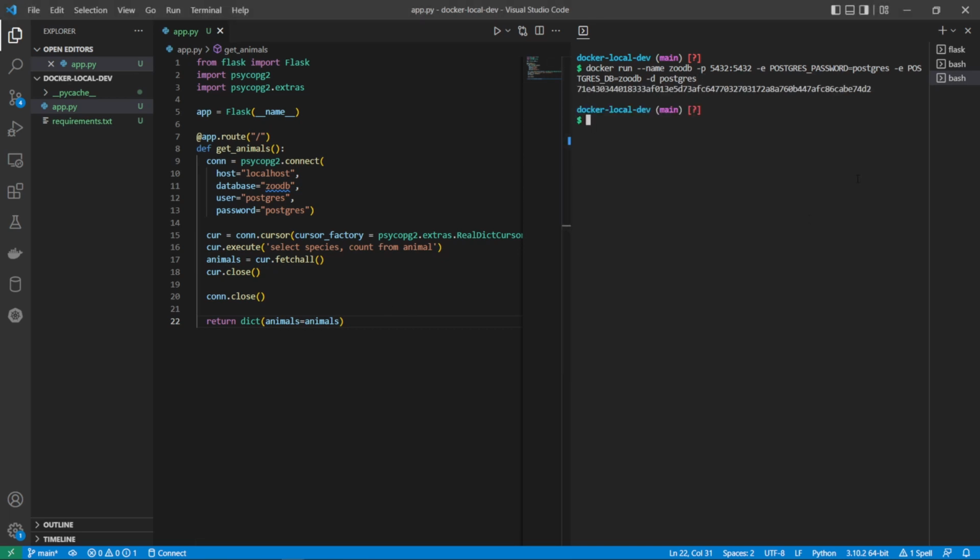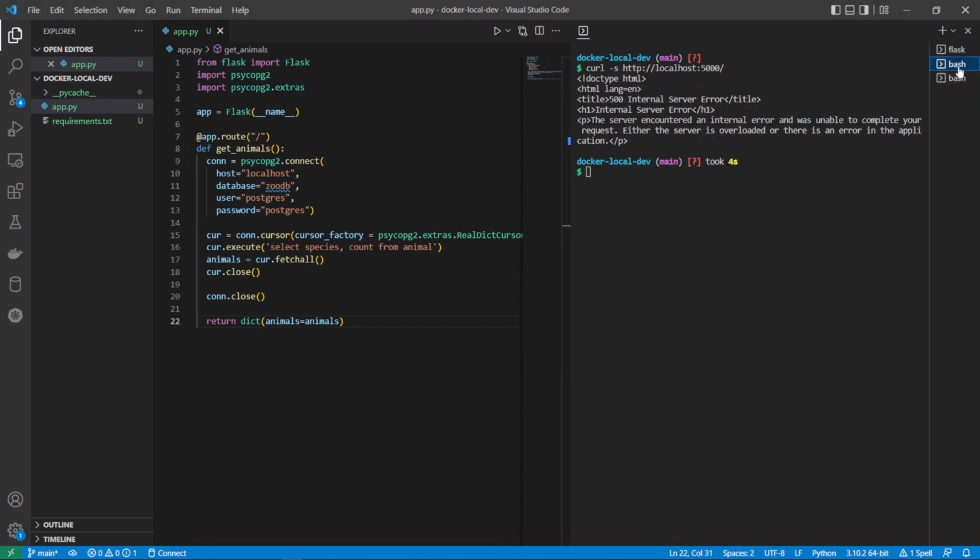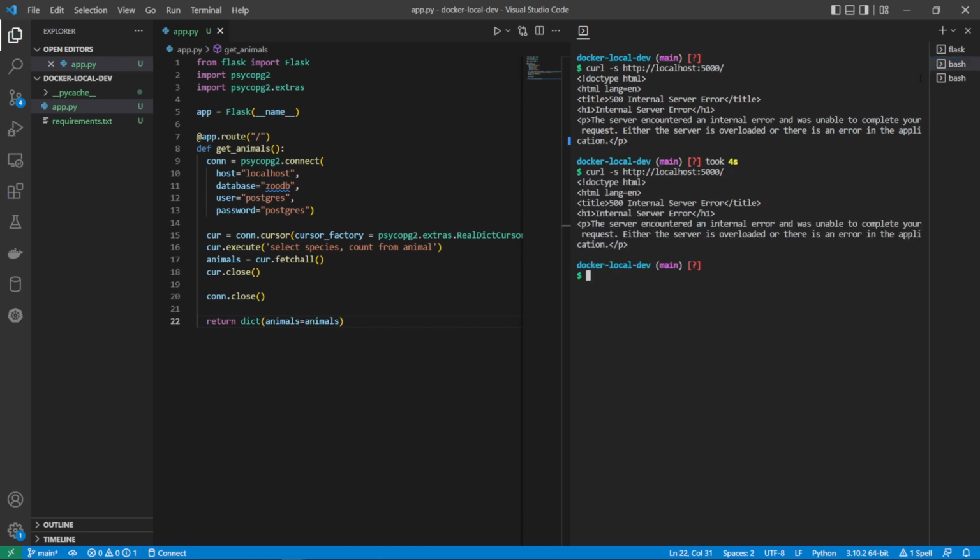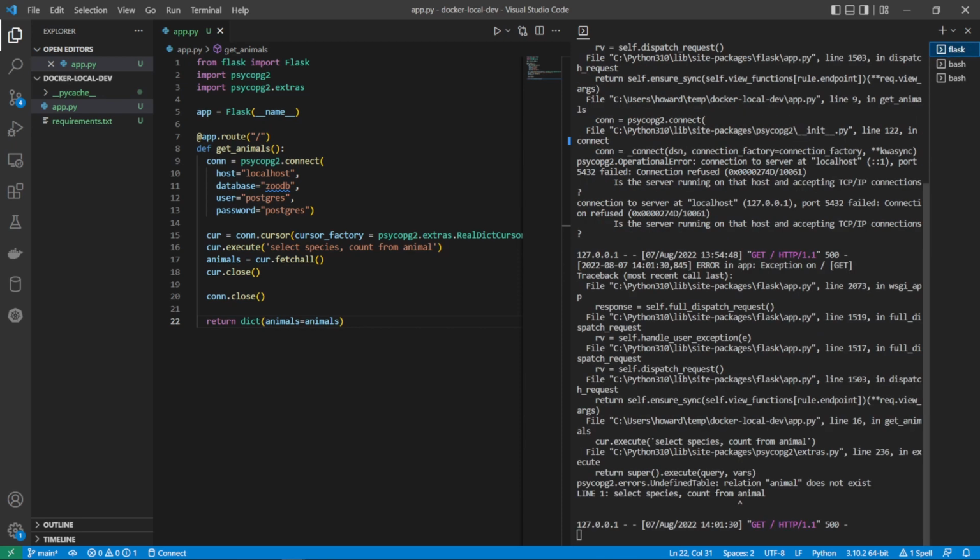So we can see the Docker container running using the docker ps command, where ps is just short for processes. So we see our zoodb running, and we see the ports that are exposed. So although we have the database itself running, if we make the same request to our endpoint, we'll still get a 500, but possibly it will say something different. And what it's saying here is the animal table doesn't exist.